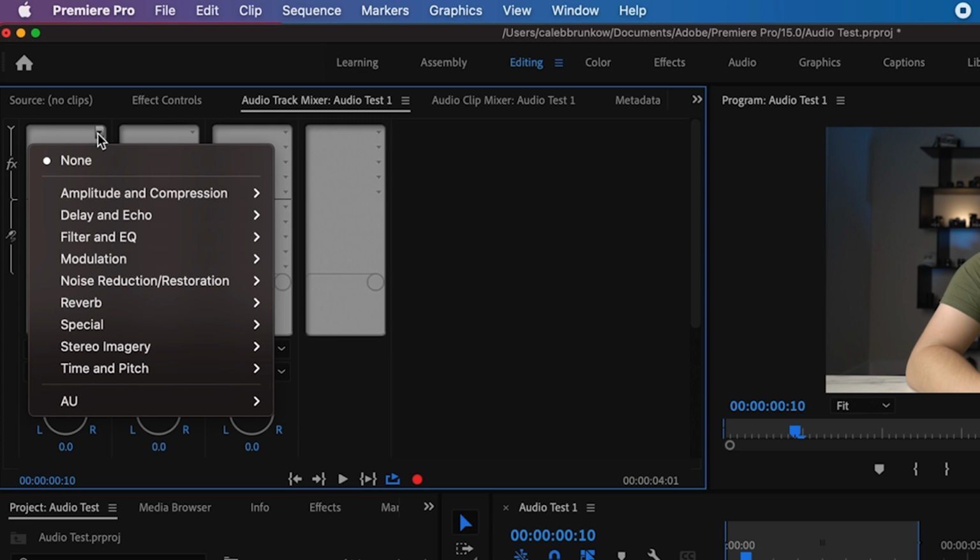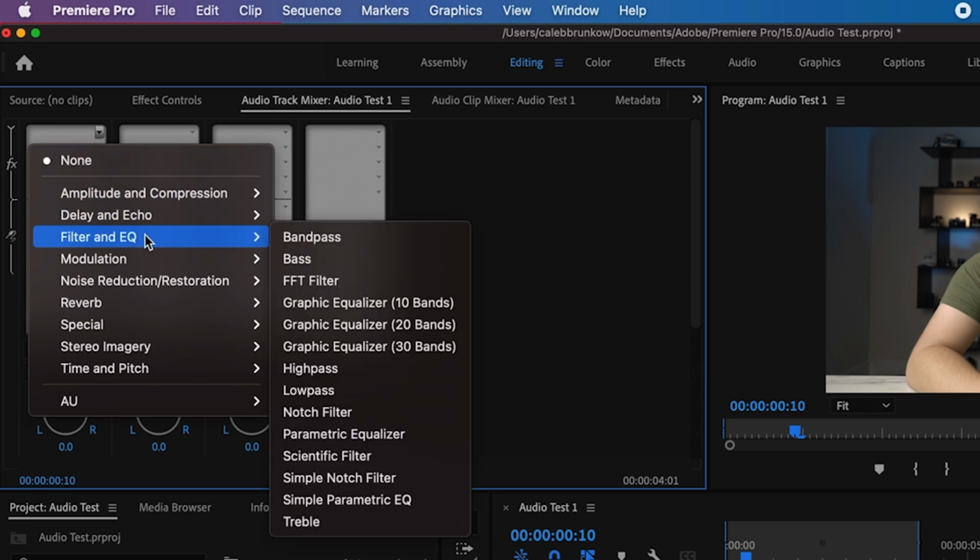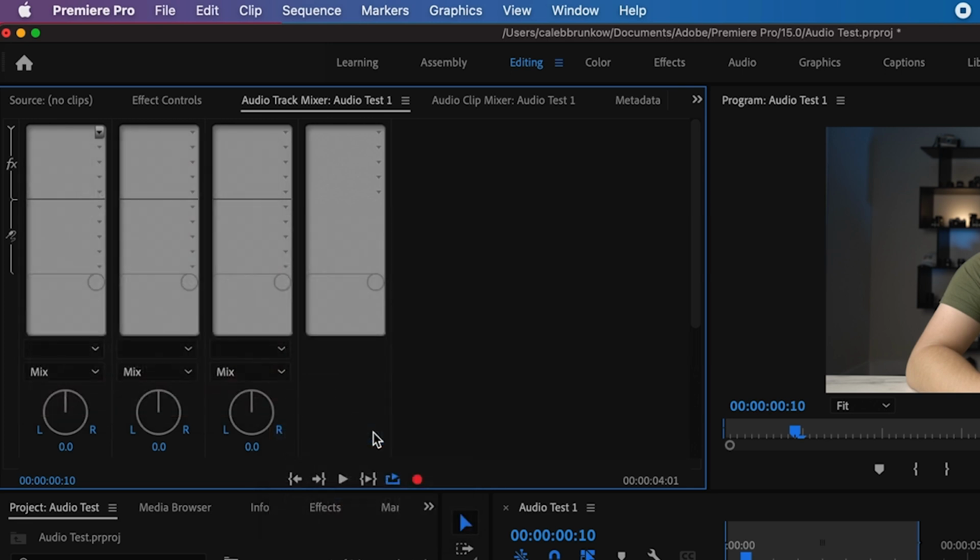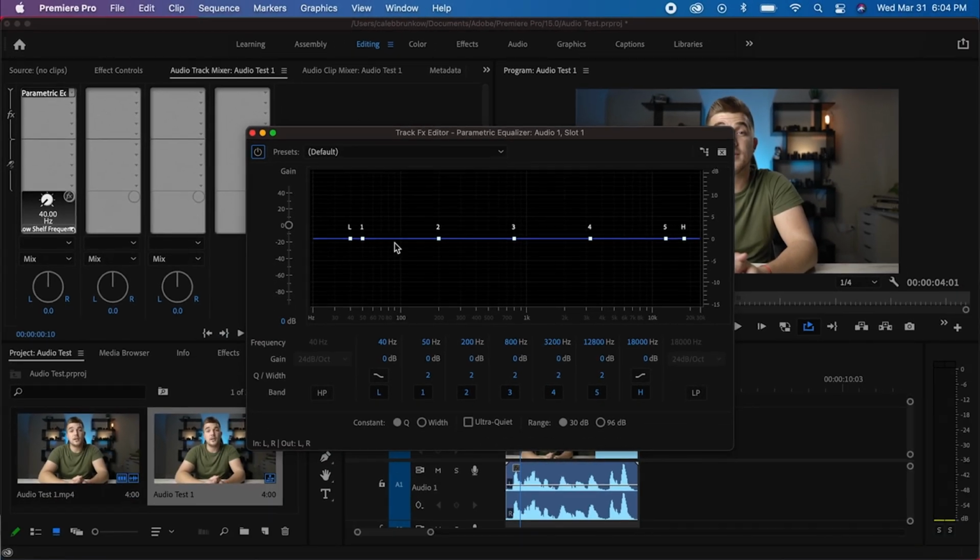So first thing that I always like to do is go down here to filter and EQ, and then go over and down to Parametric Equalizer. This is probably the most important step. And then if we wanna edit this, all we have to do is double click on it here. And it looks terrifying. It's a line and then a bunch of numbers. It's really easy, I promise.